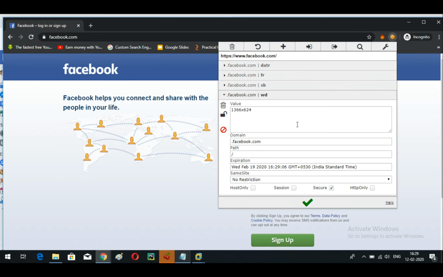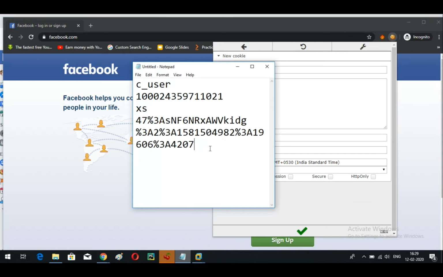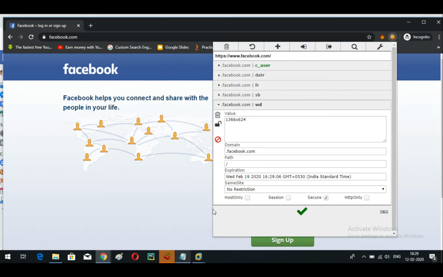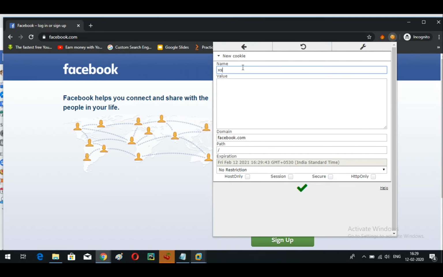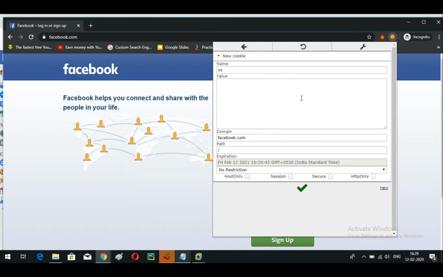This is the Edit This Cookie extension. Here I will click on this one, new cookie. The name of the cookie is c_user, and the value is the session value. Okay, fine. And next it will be xs, so new cookie. The name of the cookie will be xs, and the value we will copy from here.